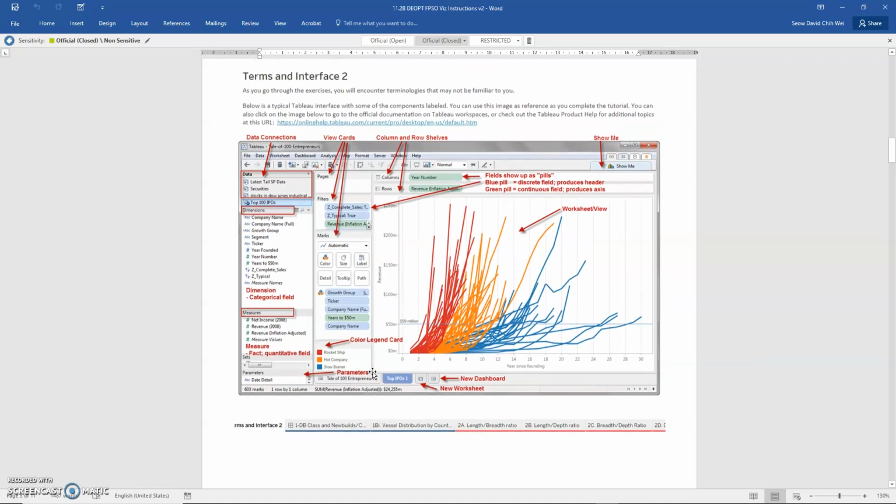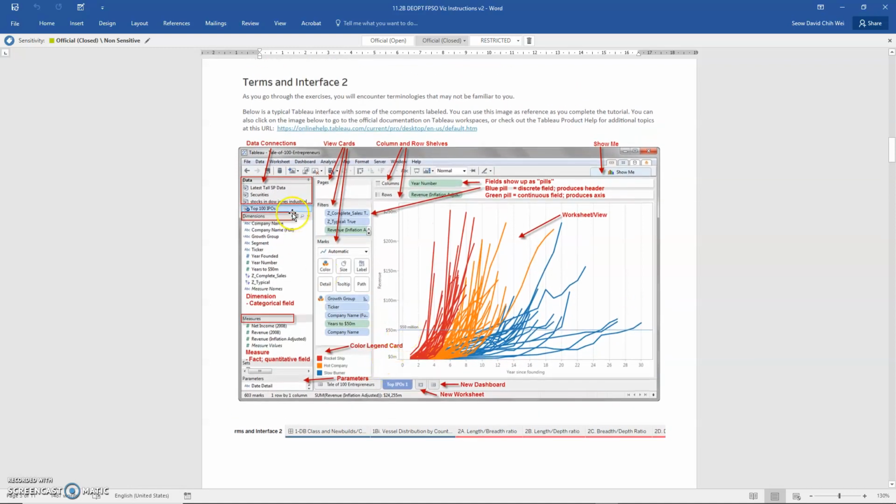For the second segment of the terms, a little bit more detail. Data connection is where your data is coming from, whether it be a file or server. Dimensions are on this card. A dimension is a category field, like colors: blue, green, yellow. That's a category. Year founded, which year. And measures are quantities, like number of oranges, 20, or number of students, 20. Parameters have to be set up. There's a legend card, and these are the various view cards. We'll get familiar with them as we go along the exercise.